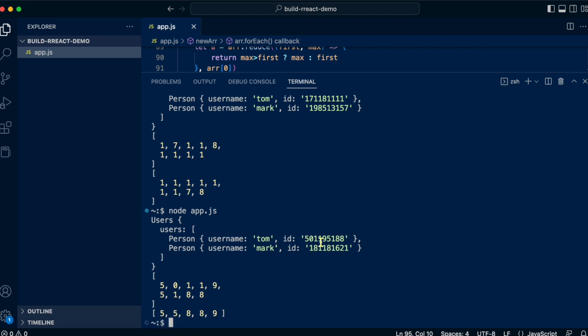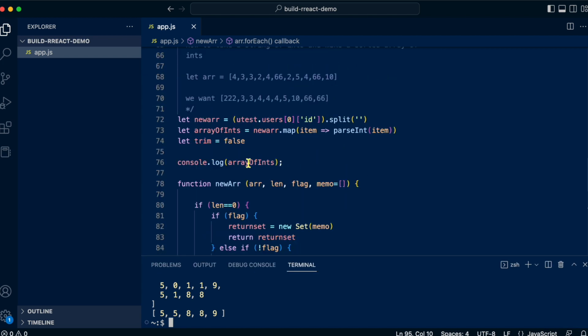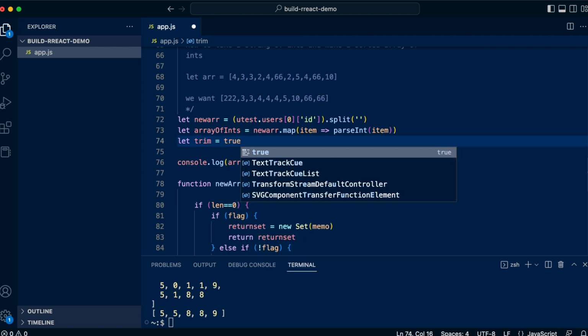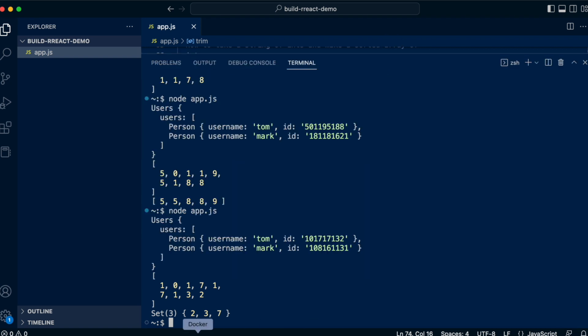This is another good example. 9, 5, 8 are the 3 largest numbers, and it gives us all its duplicates as well. So that's the falsy flag. And the truthy flag, again, will return a set. Right? It will just return the 3 largest elements without the duplicates.